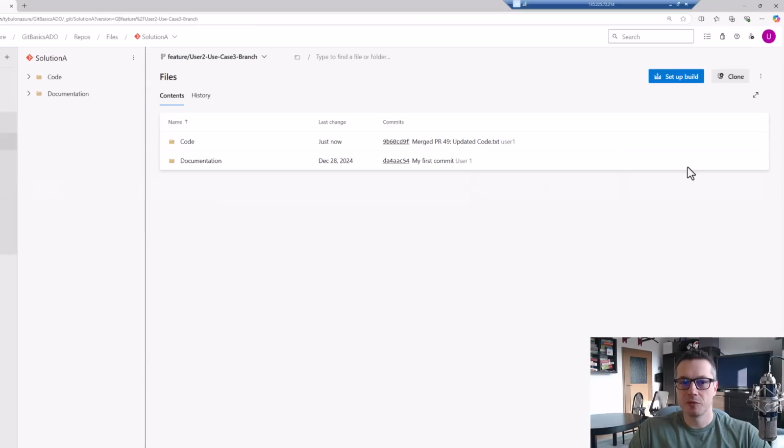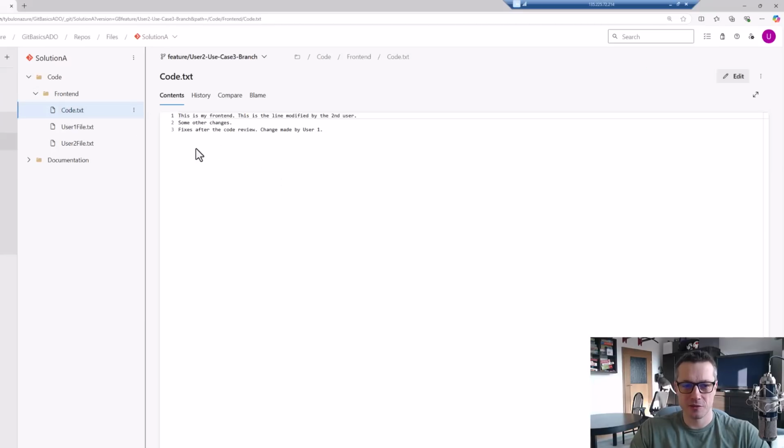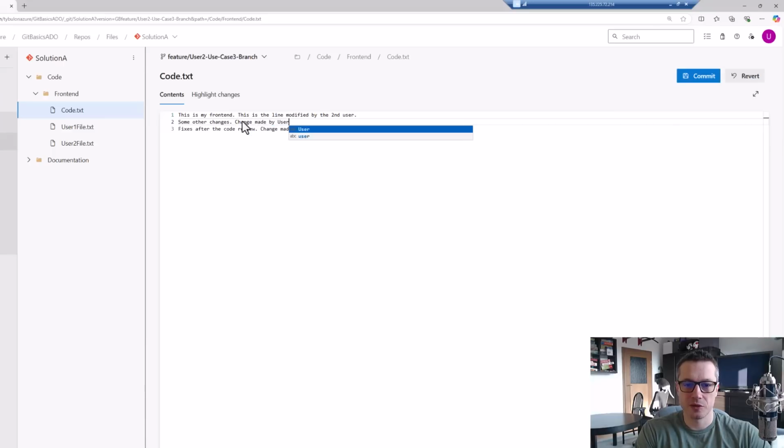And now we want to modify some file by two users in the same line. So again, let's work on this code-free file. And this time, let's say we will be modifying this middle line. So here, let's say, I got to edit it first. Yep. Change made by user 2 case use case 3. Like so. So let's commit this.